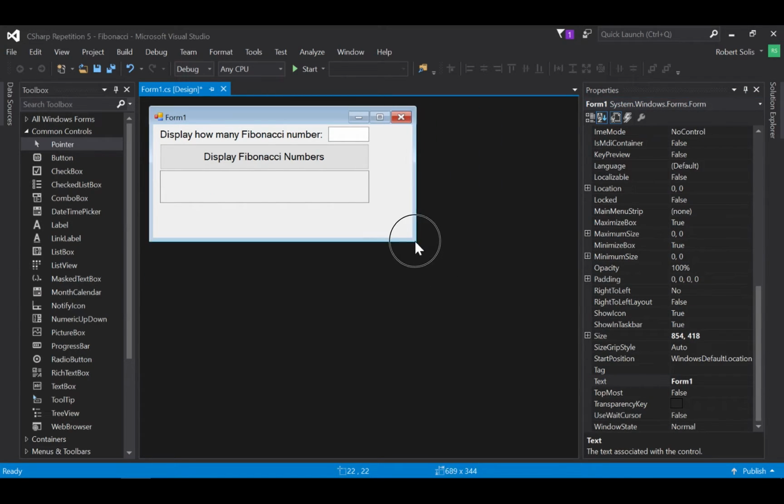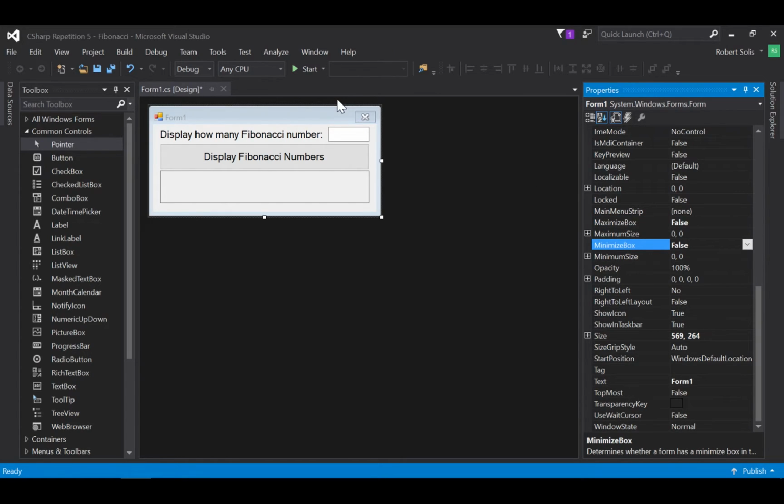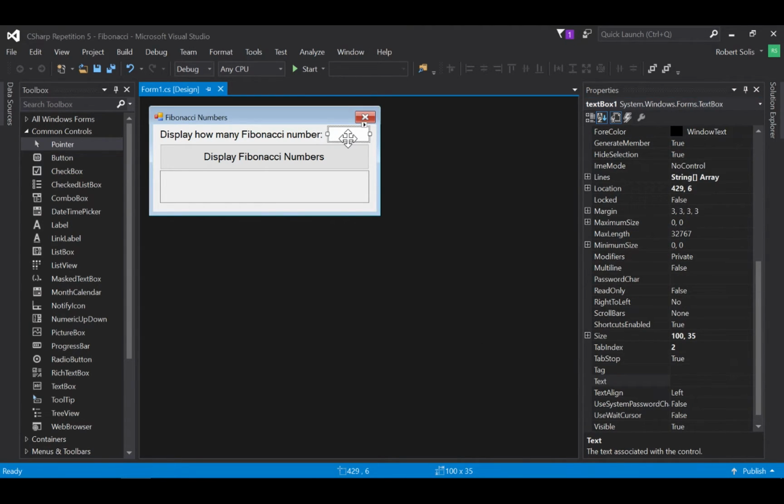Now I'm going to change the size of the form. So something like this looks good. Let me get rid of the minimize and the maximize box. So I'll double click to get rid of those. And instead of form 1, I want this to be Fibonacci numbers. Let me save my work. And now I am ready to enter the various names for the different controls.